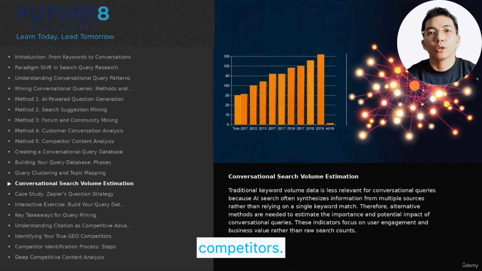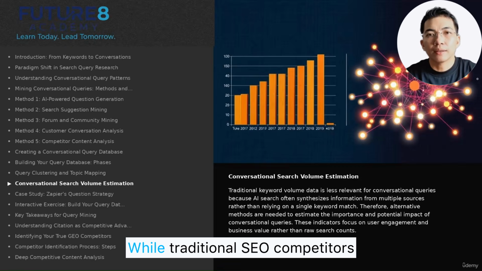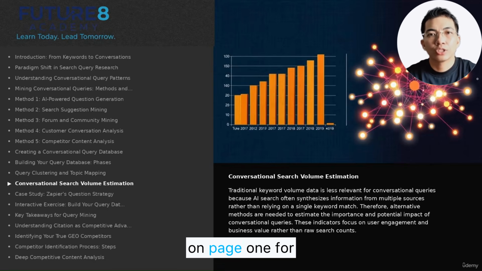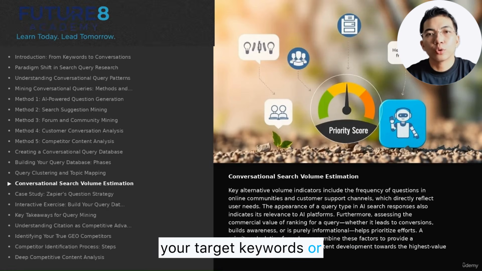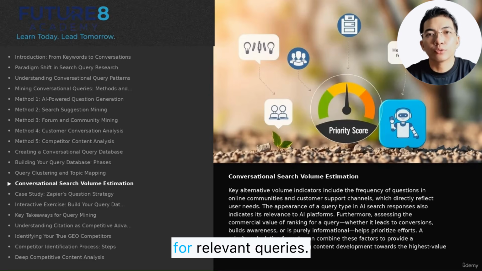Identifying your true GEO competitors. Your true GEO competitors extend far beyond your traditional SEO or direct business rivals. While traditional SEO competitors are typically sites ranking on page 1 for your target keywords or direct business competitors, GEO competitors encompass any source that AI engines cite for relevant queries. This broader definition is crucial because AI draws from a vast pool of information, not just commercial websites.